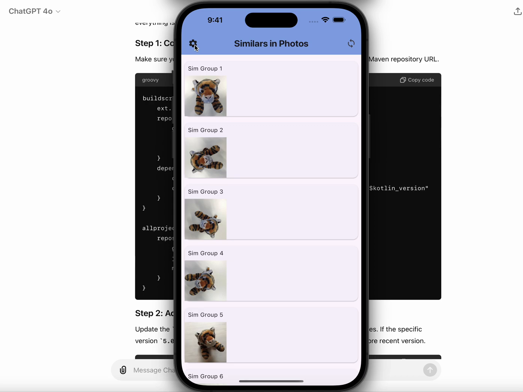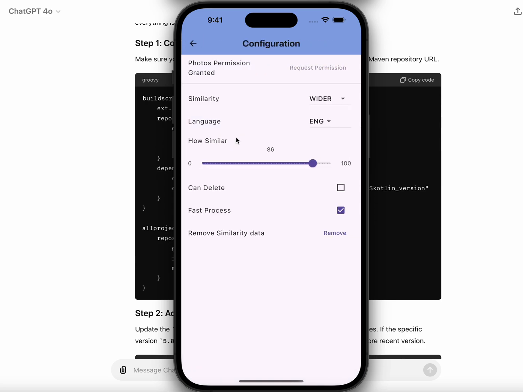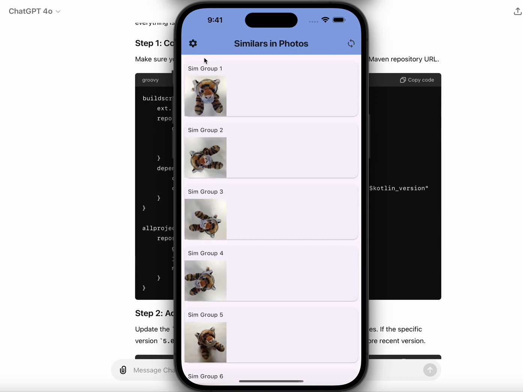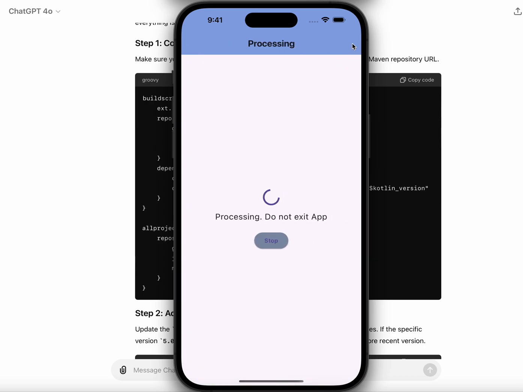What can I do? To display all the possibilities that AI added to this application, let's go to configuration and modify a little bit. This is the requirement for similarity of the images. The bigger the number, the closer to duplicates the images should be. Let's rescan and check what will change.